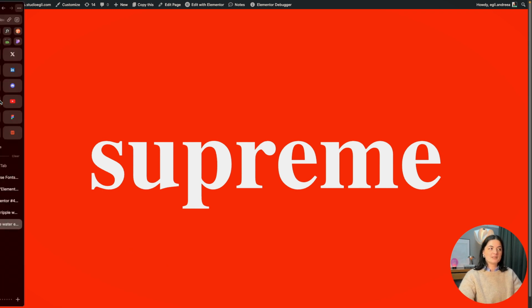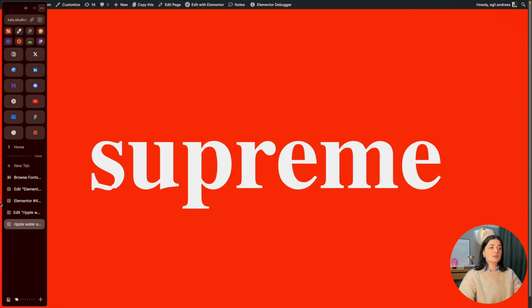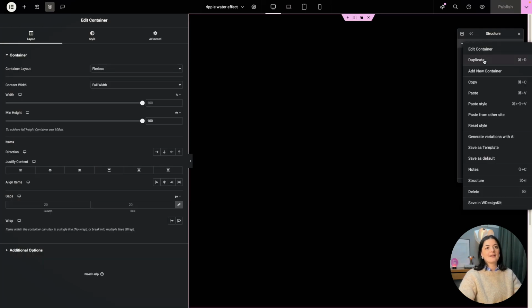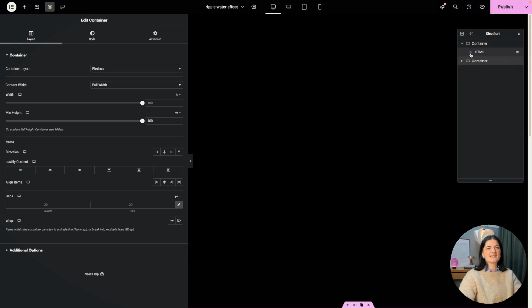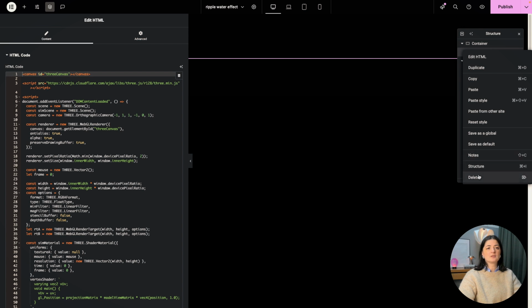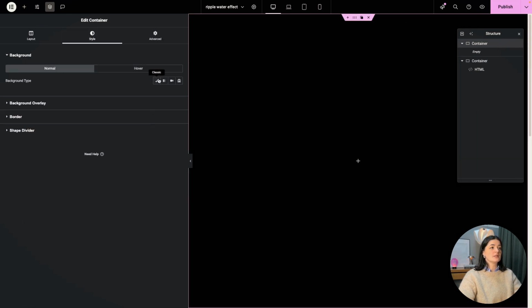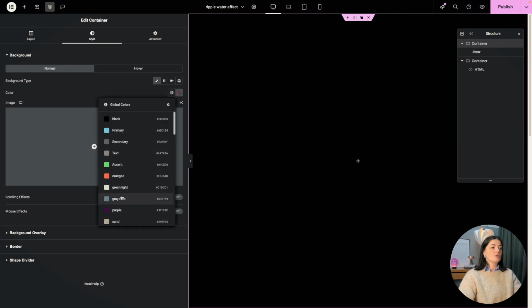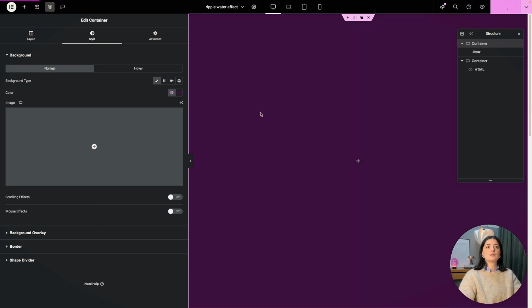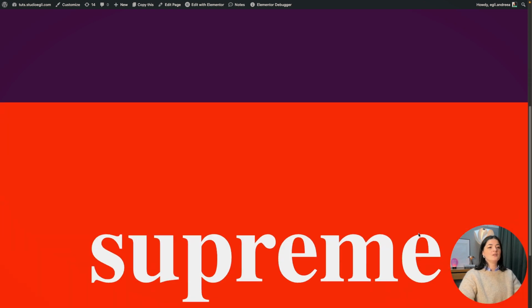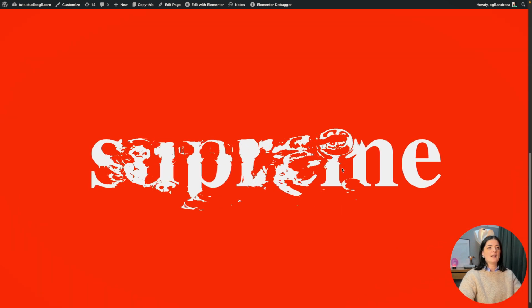So pretty much that's it. If you want to see that, you can actually add more containers. So I'm going to add another container at the top. I'm going to just duplicate this, although it has the HTML, I'm going to remove the HTML from the top. And let me just give this color so you can see the difference, and you will see that you can add this to the page. So we have the first container and then we have our ripple effect and it's still working.